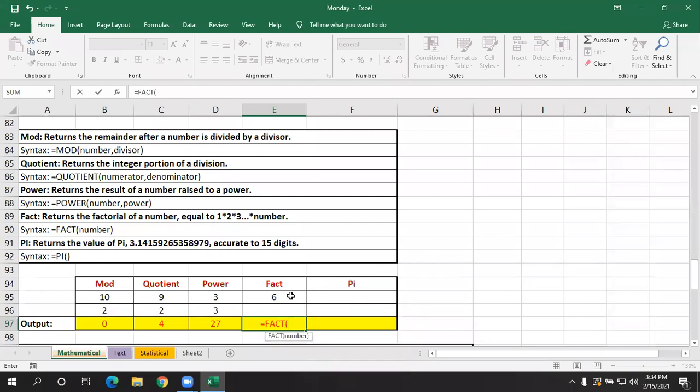Equals FACT, which is a function, select the cell, close the parenthesis, press enter. So it is showing 720. So how did we get 720? 1 into 2 into 3 into 4 into 5 into 6 is how much? 720.